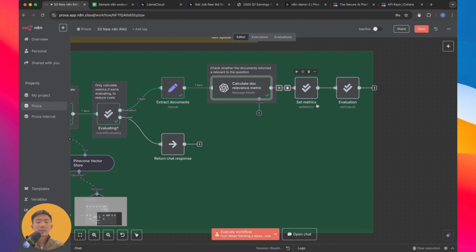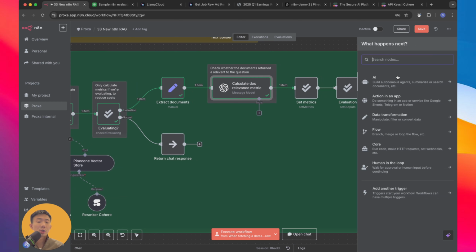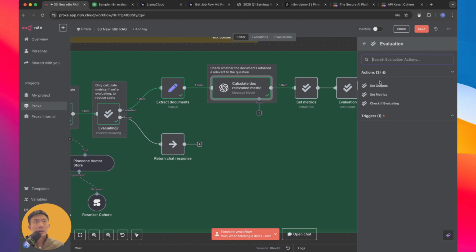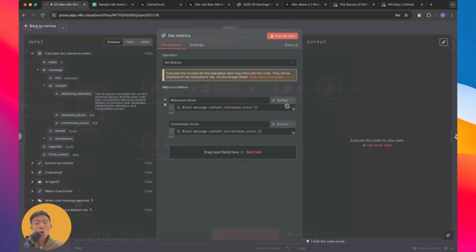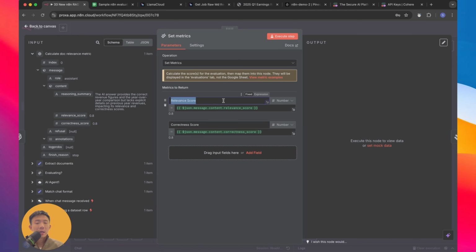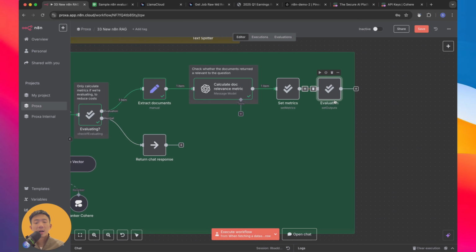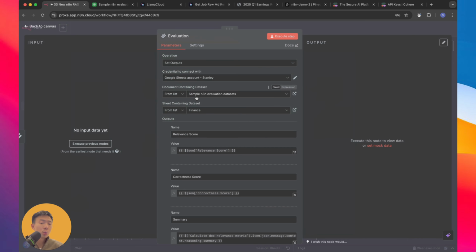Once we have this data, we can set 2 more evaluation nodes. What are these 2 nodes? You can find them in the evaluation tab as well, and you can search for them here. Okay, they're called set metrics and set outputs. The set metrics node is where you can configure how to calculate batch evaluation results later. It uses these scores to compare an overall average. Okay, so this is the set metrics node. You can see this relevance score, correctness score. Next is the set output node. This connects to a Google Sheet.